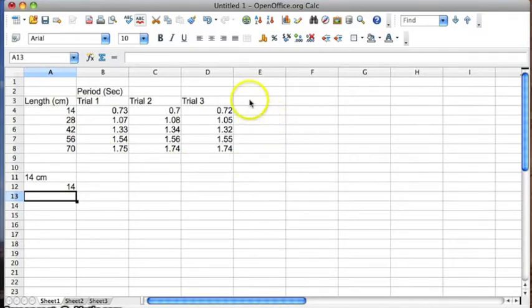So the first calculation we want to do is the average for each data point. So I'll type the column header here, average, and then in the next cell, if I want to do a calculation, what I do is I type an equal sign, and then I type in the equation that I want to calculate. So in this case, I want to add up these three individual cells. And I tell it to use those three individual cells by indicating their names. So for example, the cell right here with 0.73 in it is in column B, row 4. So its name is B4. So I type in B4.